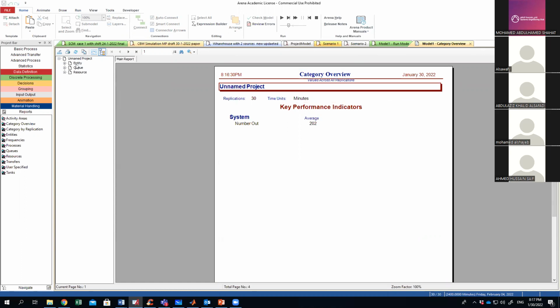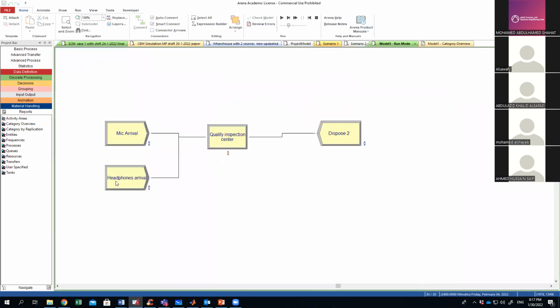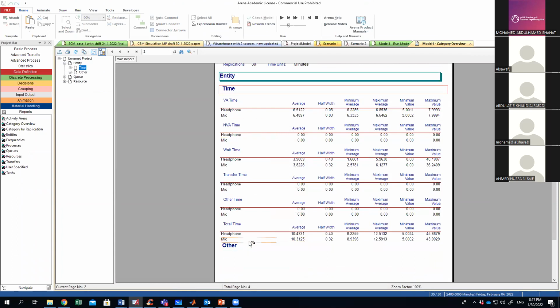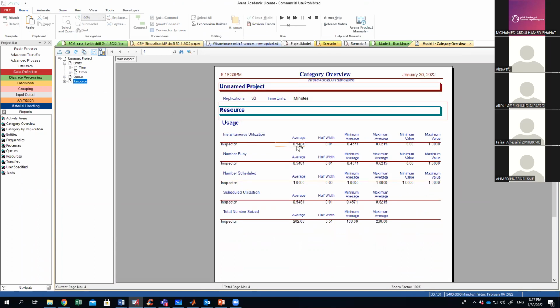What do you think will happen to the total time in the system, or the waiting time for mics? We just introduced a new type, which is headphones. What will happen to the waiting time of mics? Is it going to increase or decrease? I think increase because we added a new item. Okay. What about the utilization of the inspector? Also increase. Well, sure. So you will see that here, and you will see that the total time for mics now is 10 instead of 7 point something, because the waiting time increased from 1.4 to 3.8. And if you just look at the utilization, the utilization is increased as well, because we add more load on that inspector. Okay, that easy.